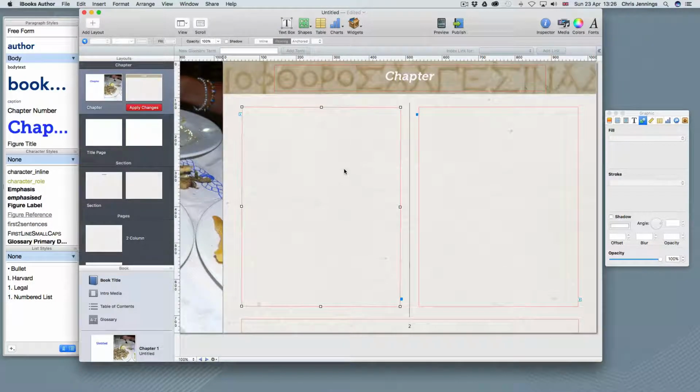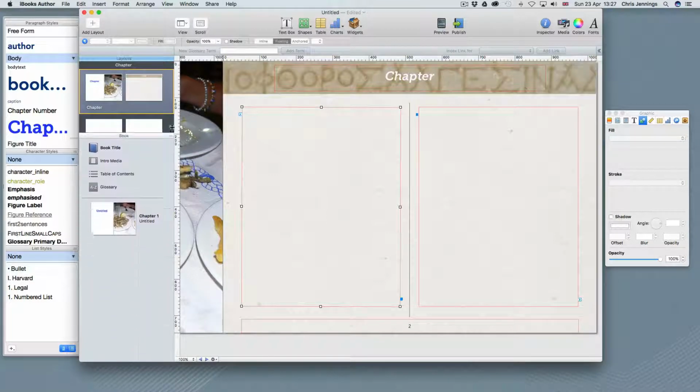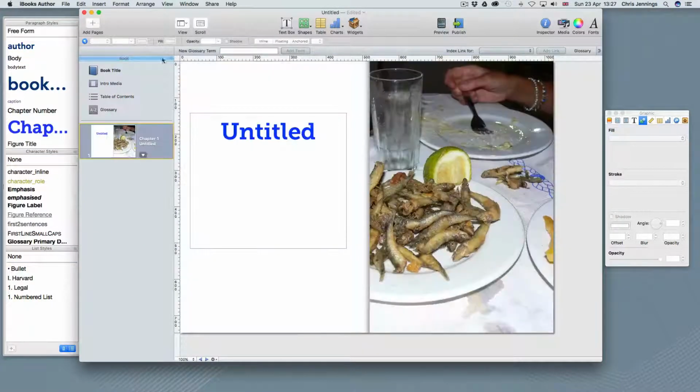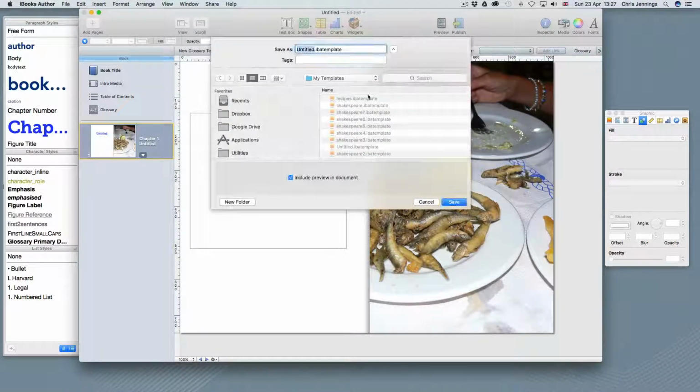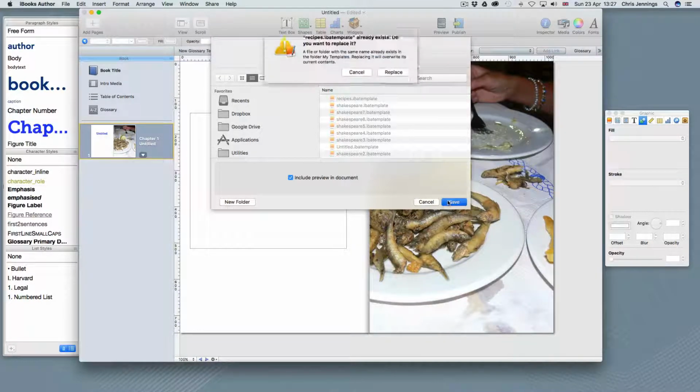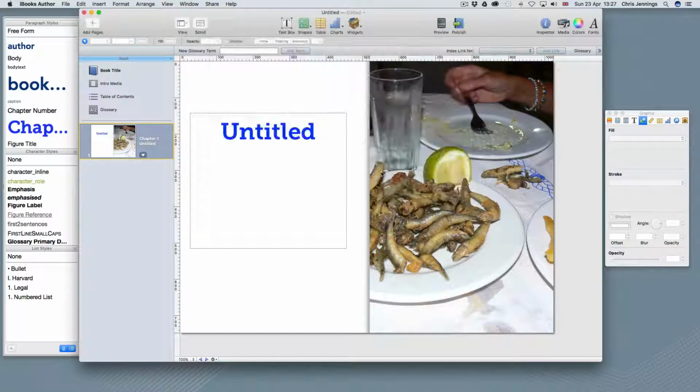So there we have our two columns of text with the page number at the bottom. Apply these changes to the template. I can move this back up here, and now I'm going to save this as a template. Saving it as a template means that it goes into my templates section. I've already done this once, obviously, so I'm going to overwrite the one that I had previously.